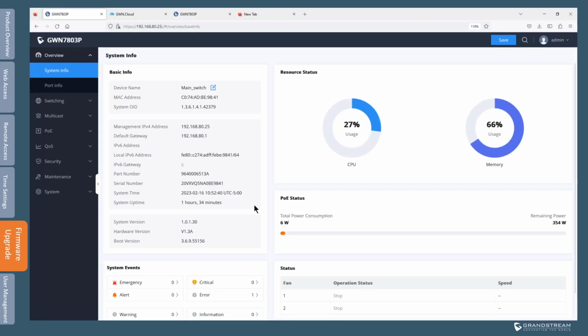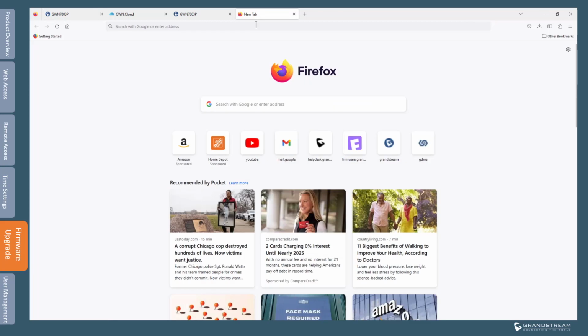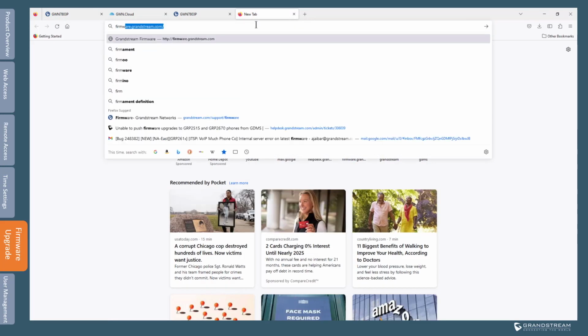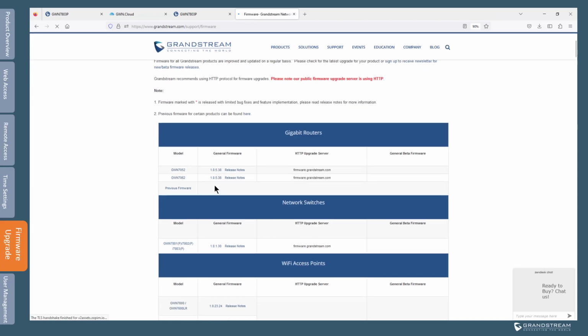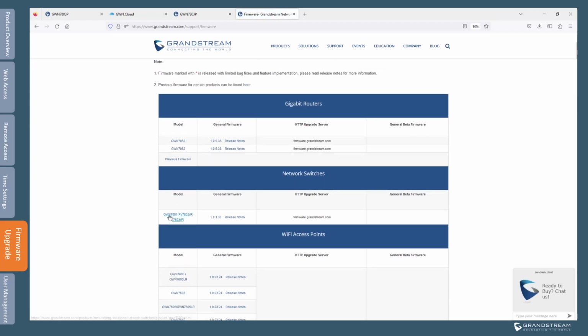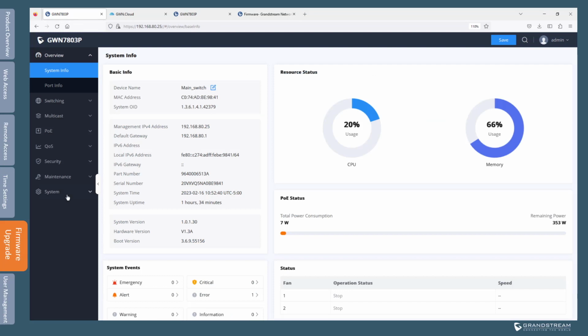Before you start configuring your switch, it's always recommended to check the firmware version that is currently running on your switch. This switch is running firmware version 1.0.1.30. To confirm if you are running the latest firmware version, you go to the Grandstream website, which is firmware.grandstream.com, and then we search for the model. I'm using GWN7800. The firmware version that is currently on the website matches the one that I have. So my switch is running the latest firmware version.